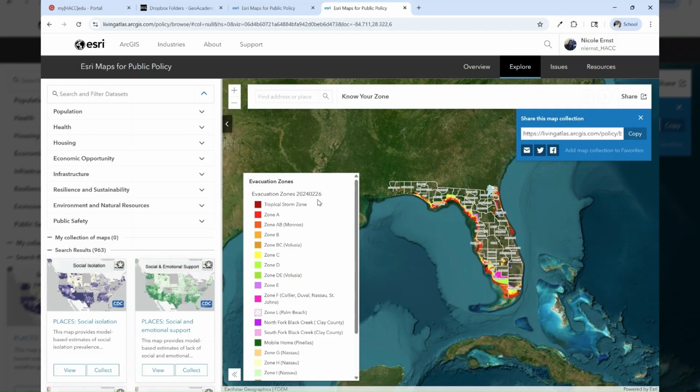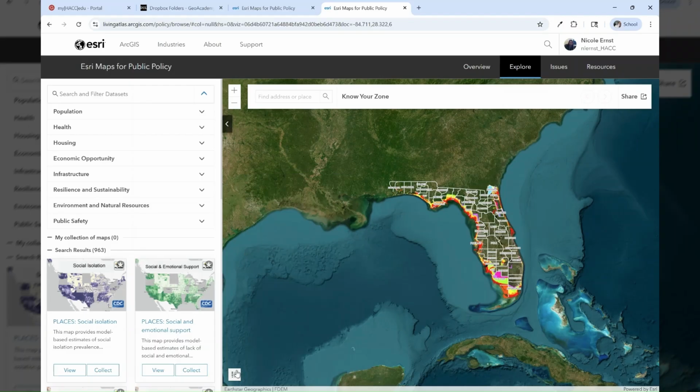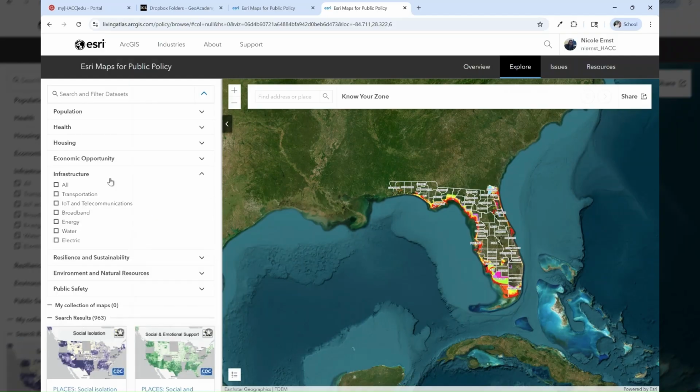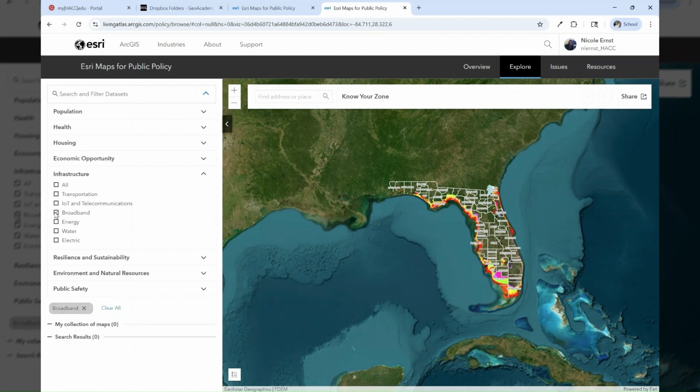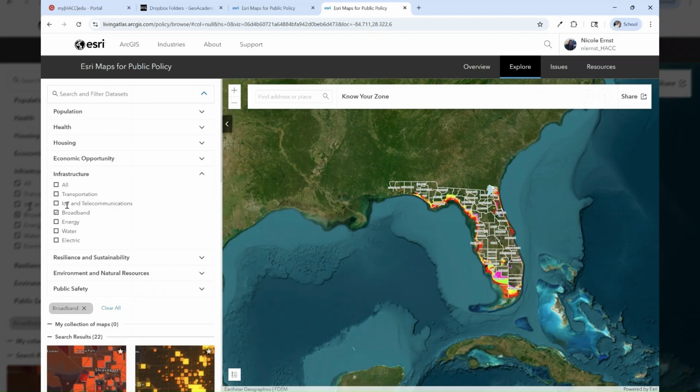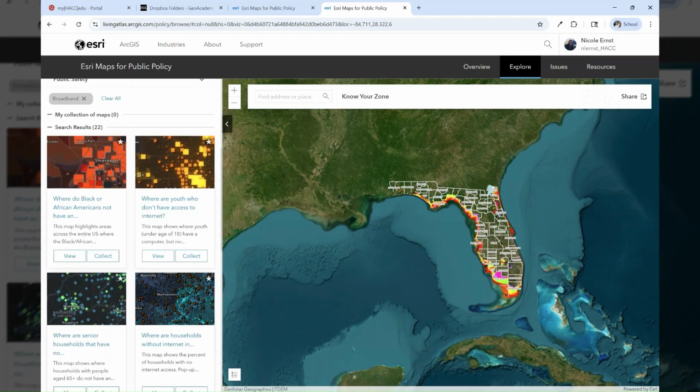And one issue that I consistently get asked about from our administration is, what does broadband look like in our community? So I'm going to actually go to, I believe it's under the infrastructure, and I want to look at all the maps relating to broadband. And then it brings up the results. And I can come down here and start taking a look at them.